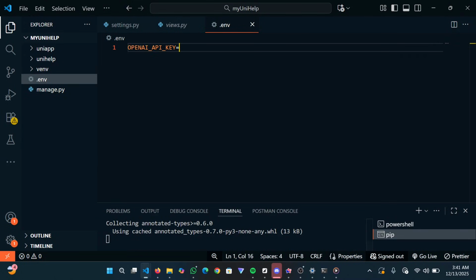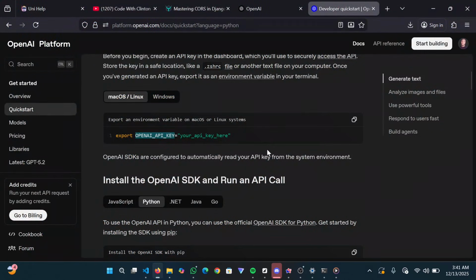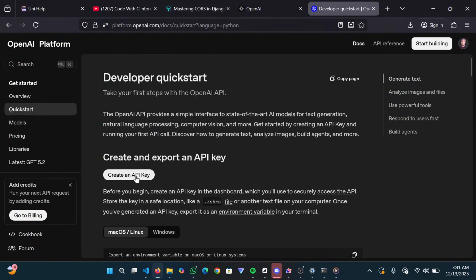Yeah, should be equal to. So let's get the API key. Get API key. You can see create an API key. Click on this button and you can follow the steps on creating your API key.